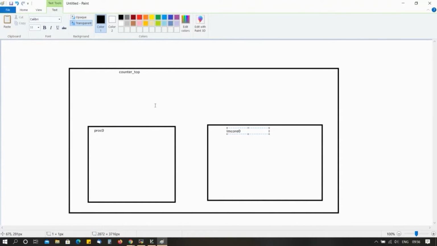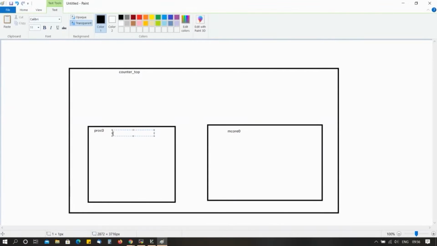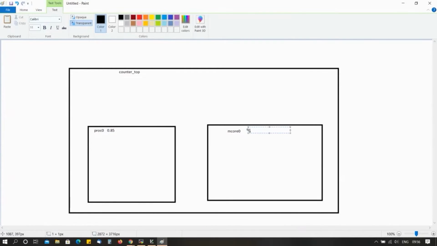Mcore 0. So this is what my design actually is: countertop, proc 0, mcore 0. Now I'm going to constrain the file. So what are the design constraints? What is the UPF here? They have written that counter_top is one voltage it is going to operate at, and there is a proc 0. So this proc 0 will operate at another voltage, that is 0.85 volts. So this block should operate at 0.85 volts, and your mcore 0 is operating at 1.05 volts, and your counter top also should operate at 1.05 volts.